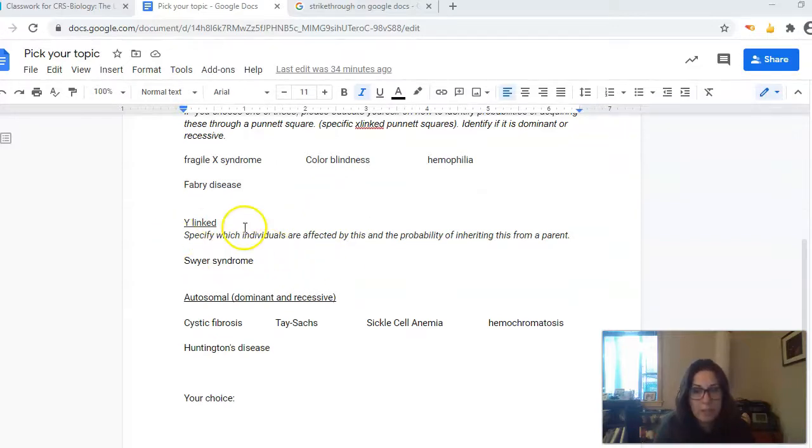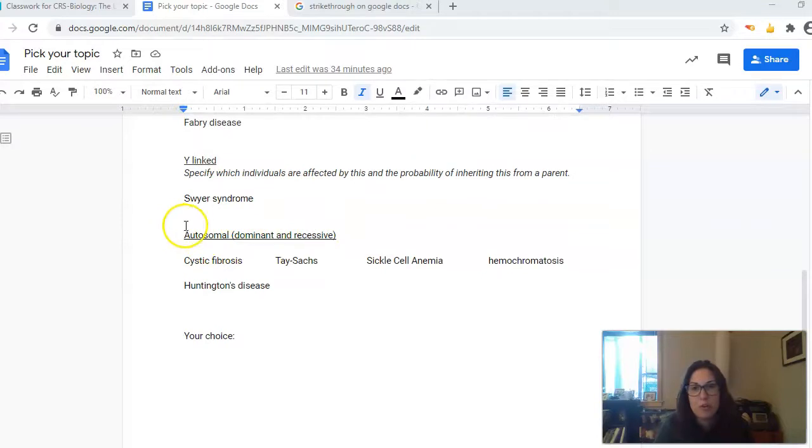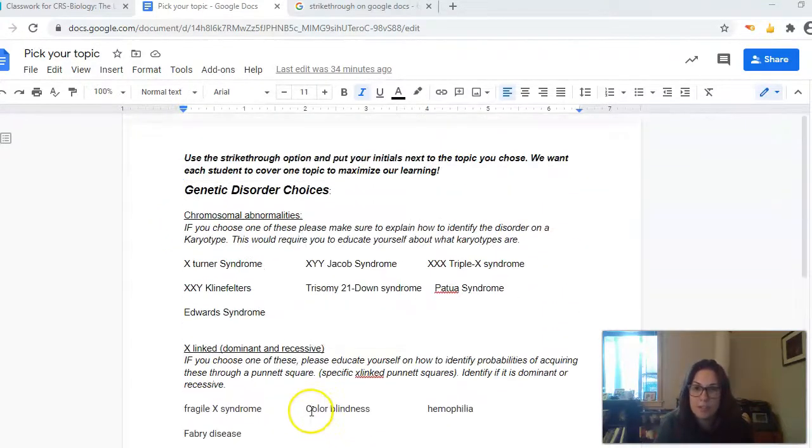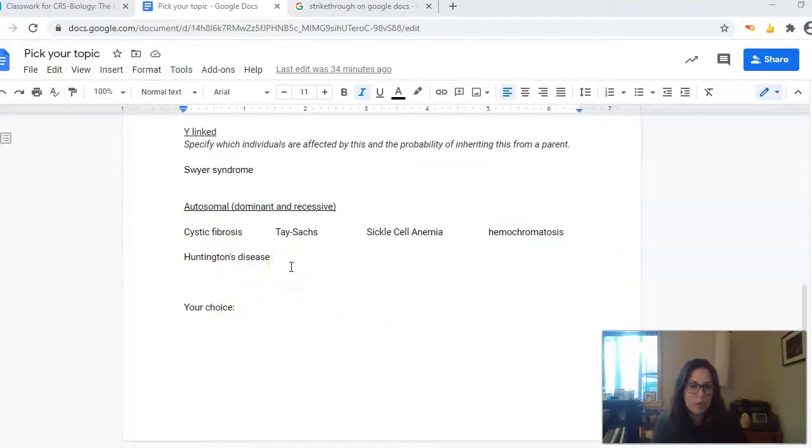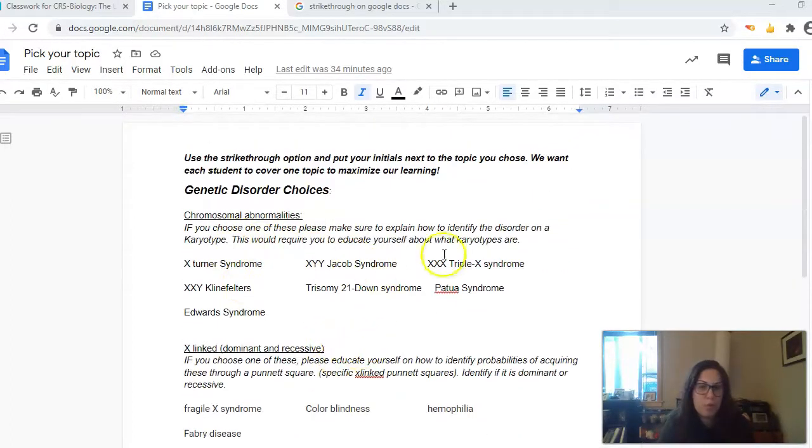You have Y-linked, which there are not many. And you have autosomal dominant and recessive. For all of these, from X-linked down, you should include a Punnett square showing the probability of inheriting. With chromosomal abnormalities, a karyotype would be something you would want to share and research more.